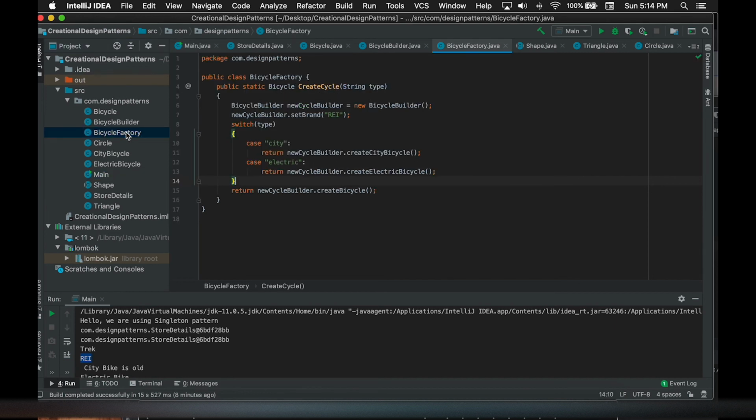And this is my bicycle factory implementation, where I'm taking type and I have a switch statement here, which looks at that and says, oh, this guy is talking about electric. Let me give back an electric object. So this makes object creation very easy.